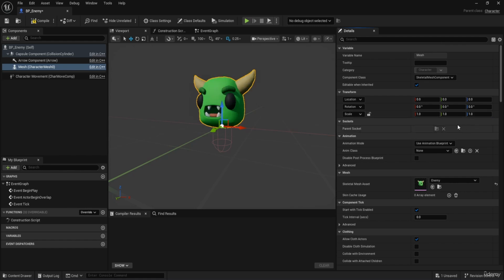Or actually, there's another cool way. If you see this lock here, if you press this, now every time you change any one of those three different variables, all of them change at the same time. So this is much easier if you want to scale everything at the same time.